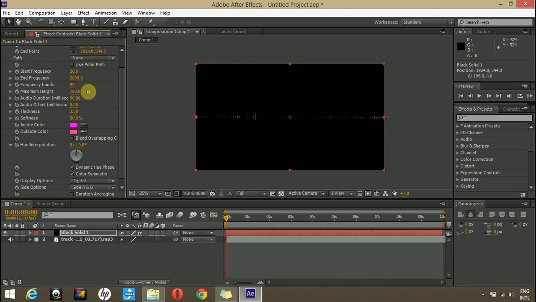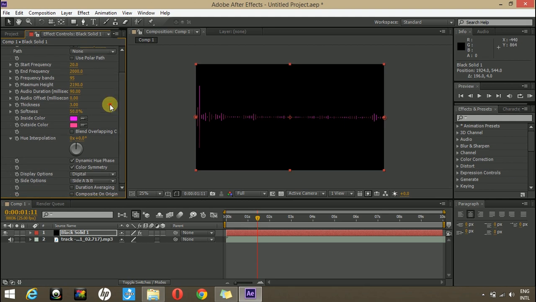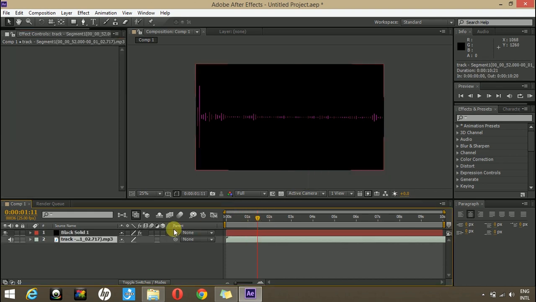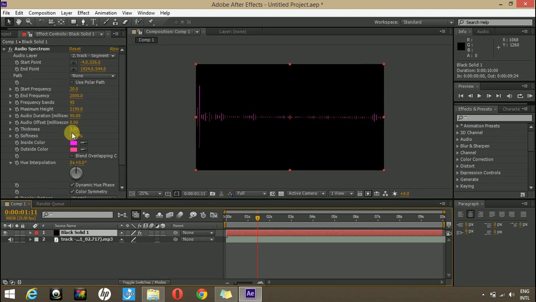This is the maximum height. This tells at which maximum height our particular band can touch. So you have to vary it. Other than that, there are a few important things. That is the audio offset. You must keep it at zero. This means by how many seconds the audio spectrum would differ from our audio file.